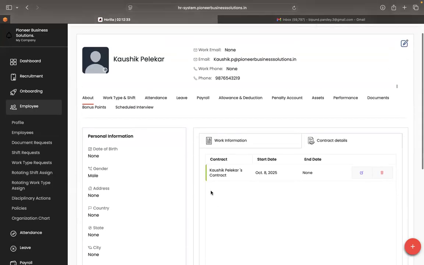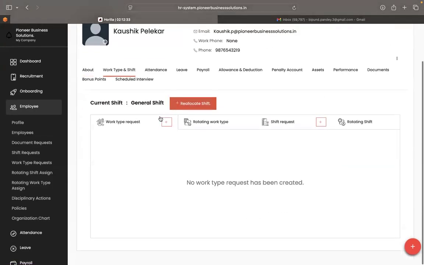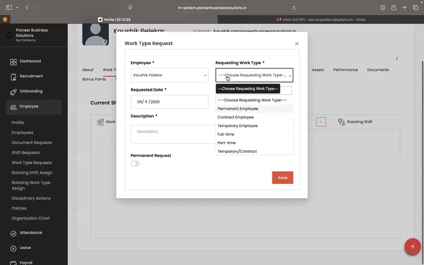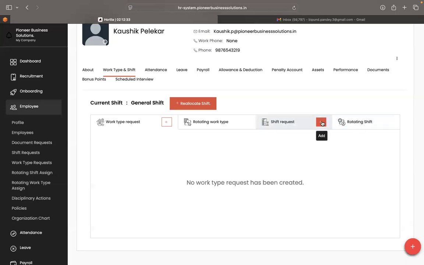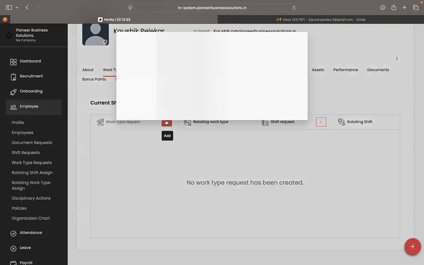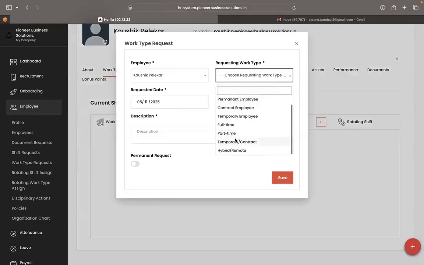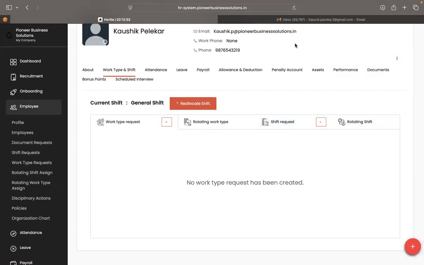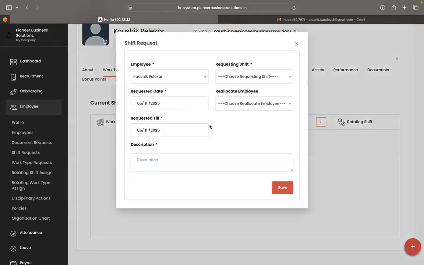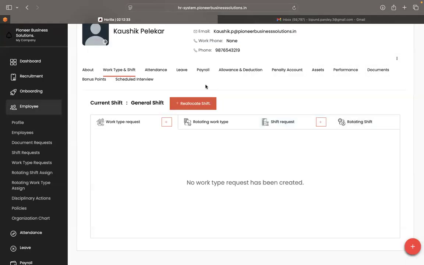So this is how the employee view looks. You can request a shift request. You can ask for a work type request. So let's say for a work type request, you wanted to work full time. You can just request it from here: I am a temporary employee, I wanted to work full time at this company, please allow me to do that. Your reporting manager will get a request saying that you have a work type request. And the same thing goes for the shift. Reallocate shift means you're going to update the reallocation of the shift which was made by the company.